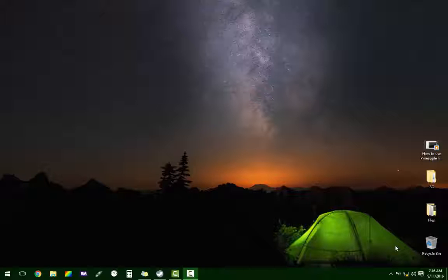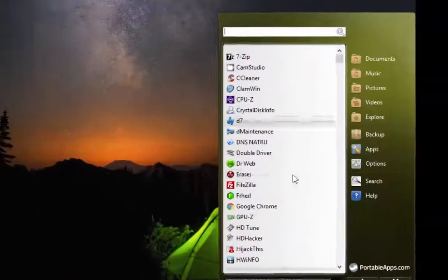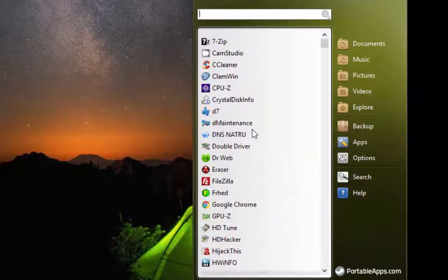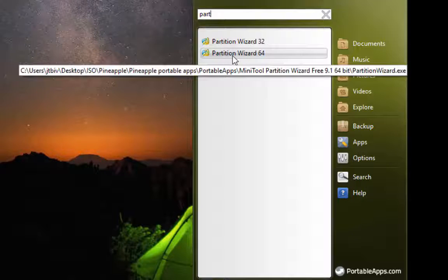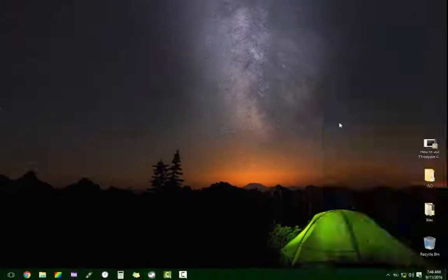Okay guys, so I'm going to show you how to resize a partition using Partition Wizard. This is my portable apps collection that's available on my website. Now, Partition Wizard is a free tool you can just go get from the website, but I've also included it in my portable apps collection. I'm running a 64-bit version of Windows. So I'm going to click on the 60.